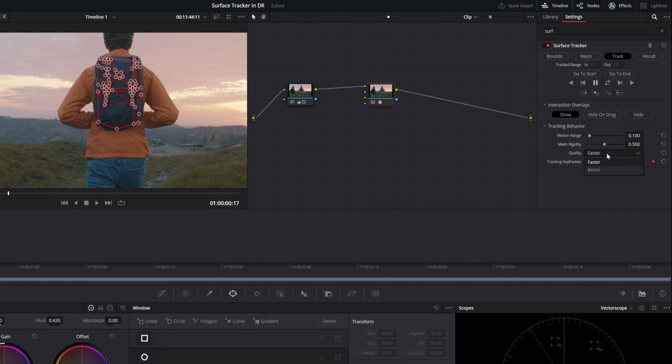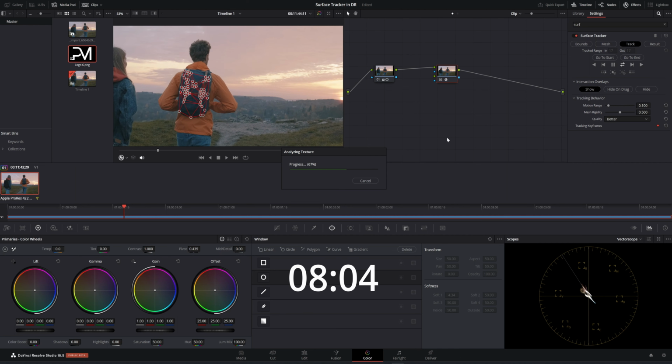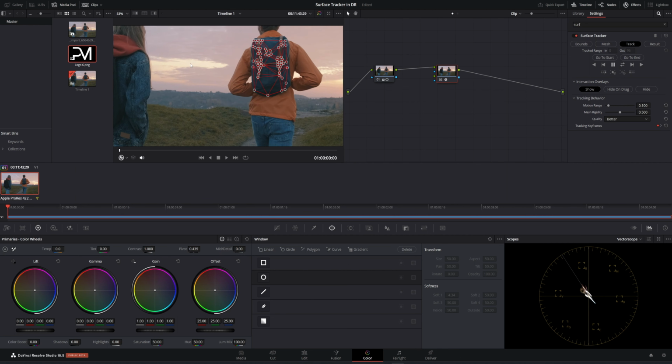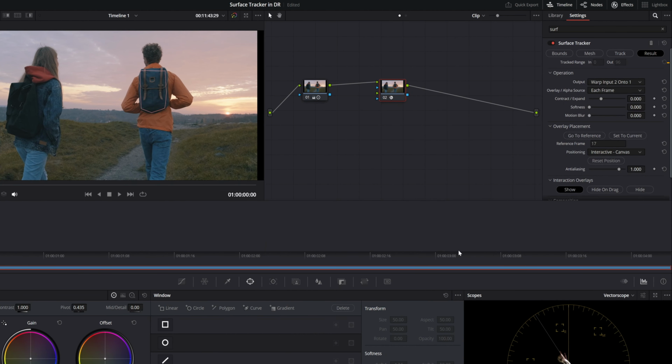Now let's go to the track. In the quality, let's change this to better. Now, since I'm not at the beginning, I'm going to track forward and backwards. So let's go and track it. Finished tracking. Now let's come here to the result.